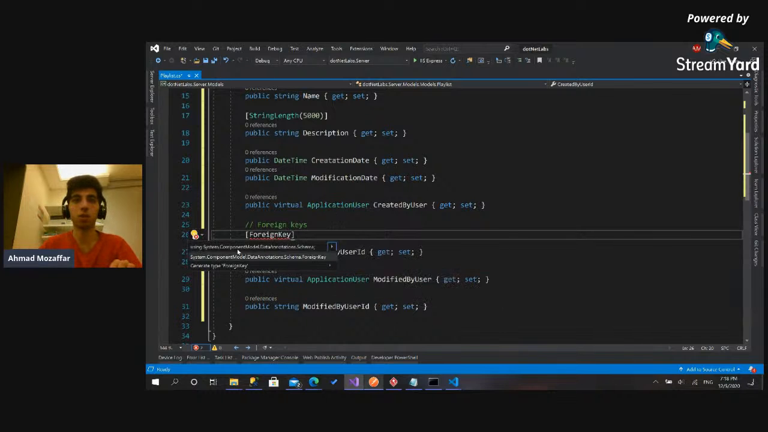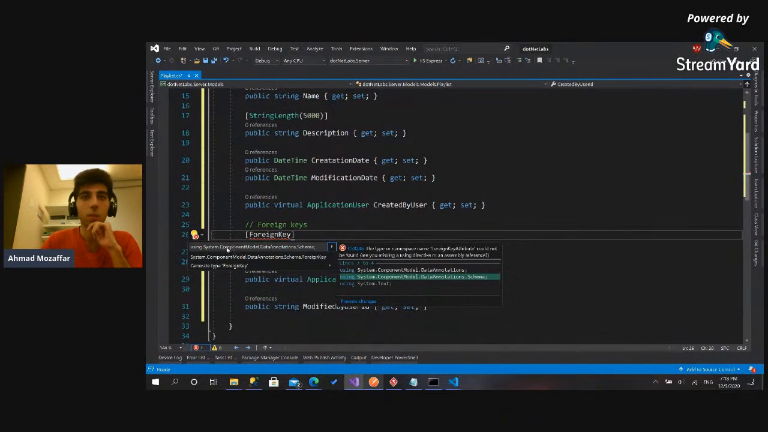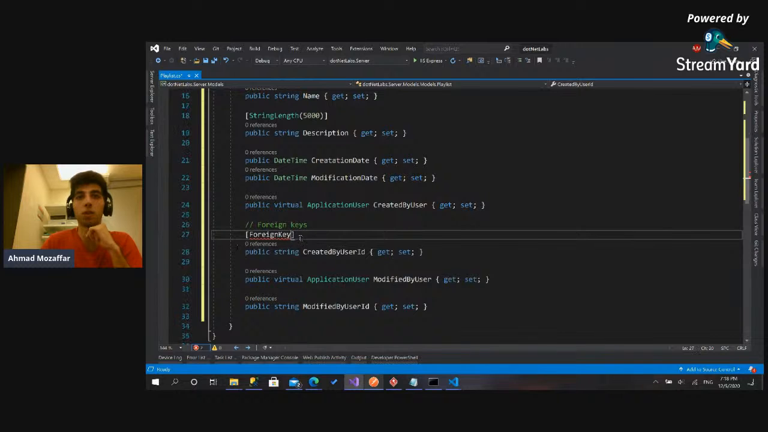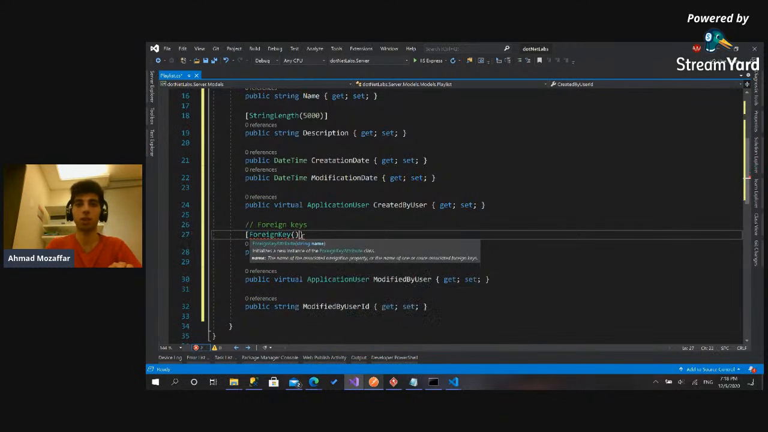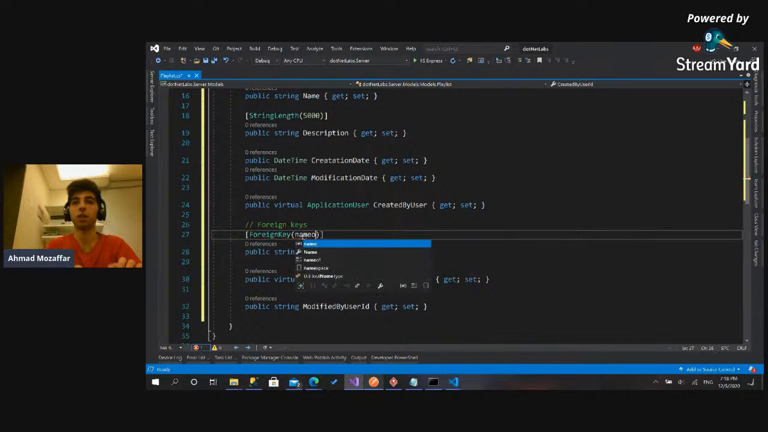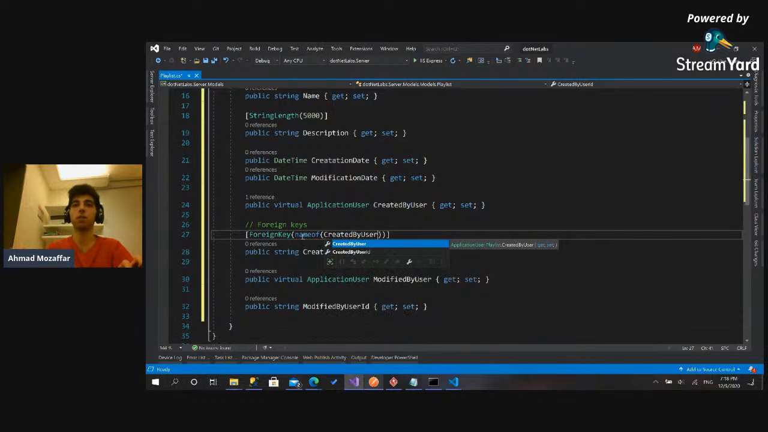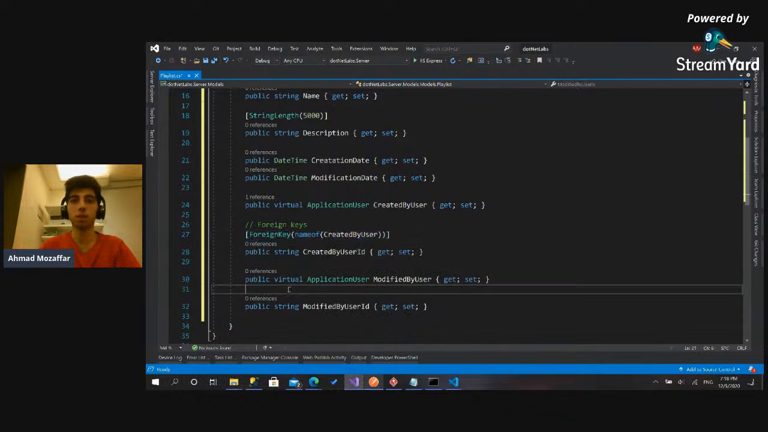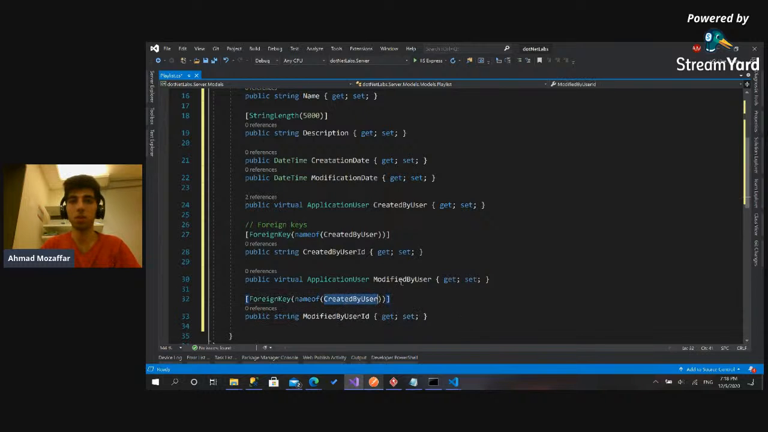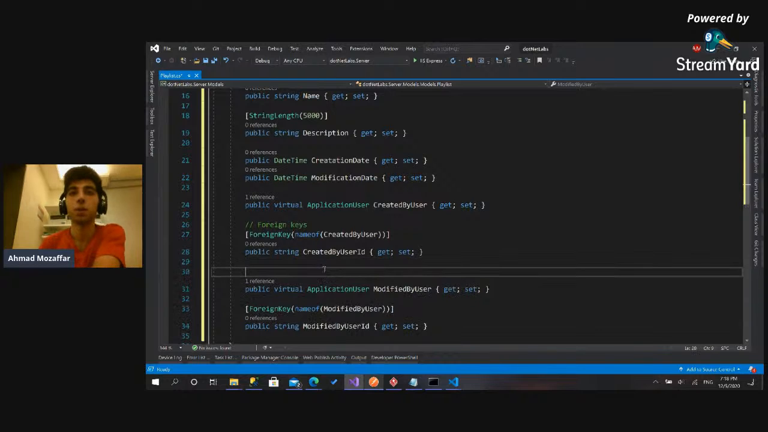Click Ctrl dot, so you get this helper: using System.ComponentModel.DataAnnotations.Schema. So you add it here, and okay, you are a foreign key for the navigation property called created by user, just like that. Let's copy it, paste it here, and copy this and put that here. So in this case, we are done from the playlist.